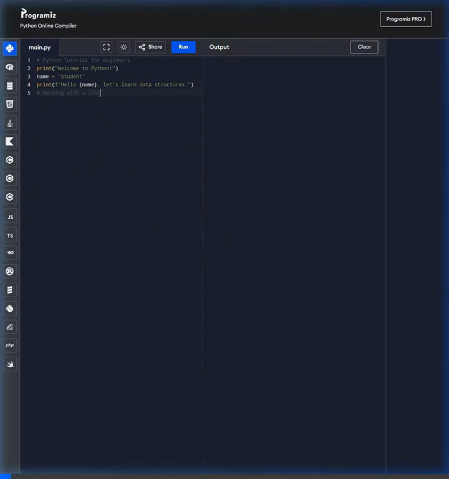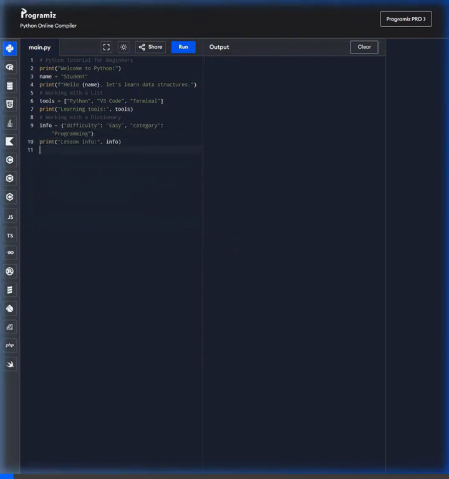Begin by adding a comment. In Python, comments start with a hash symbol. They're ignored by the interpreter and are just for human readers to understand the code. Let's type: # Python tutorial for beginners.